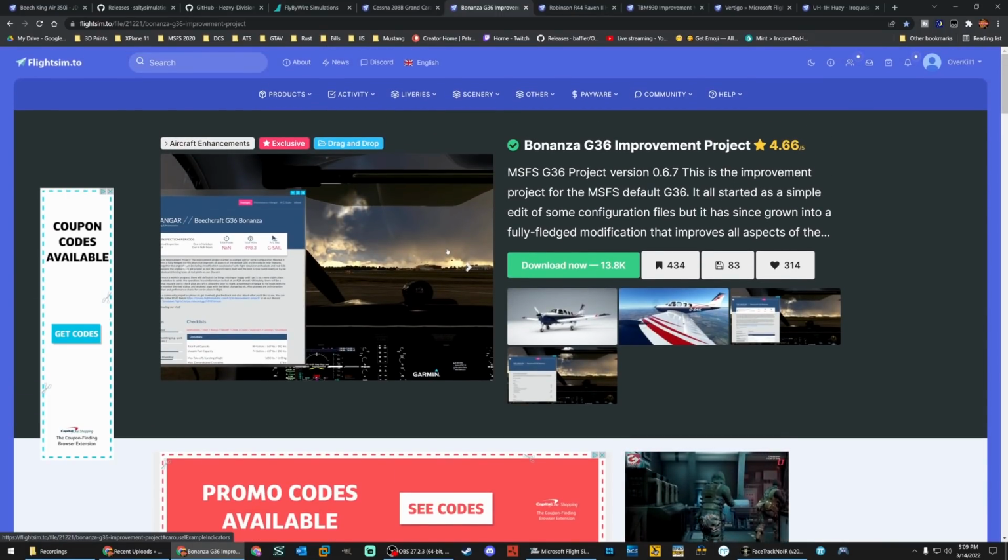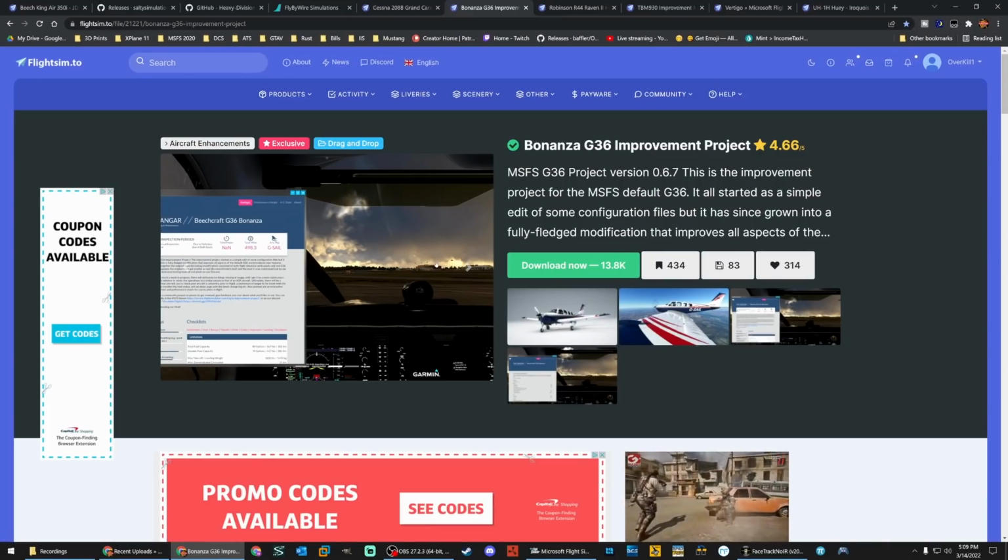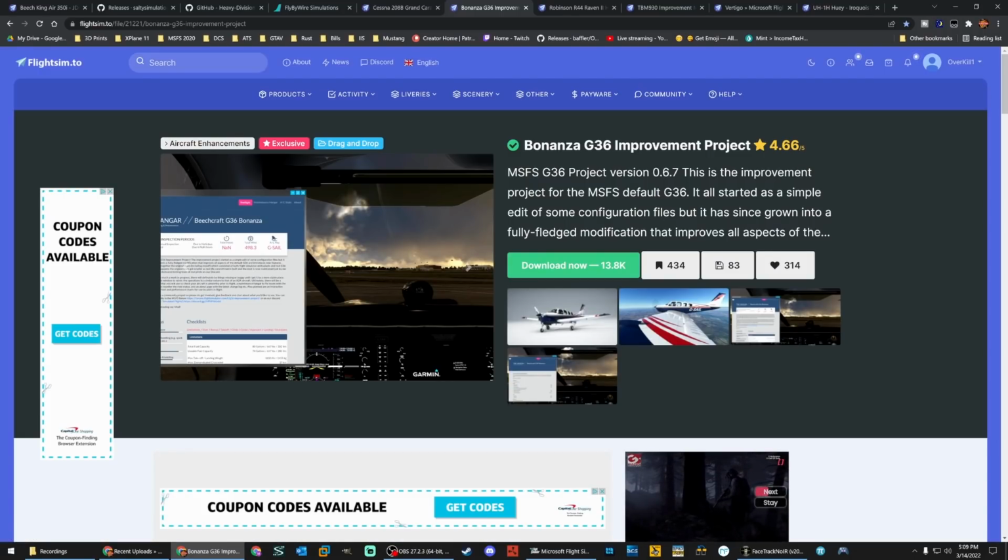If you guys have not tried this out and you love GA aircraft and you love the Bonanza G36, I'm telling you, grab this right now, and you're going to have a completely different experience than anything you've flown in the G36 as of yet. This is a really, really cool add-on.